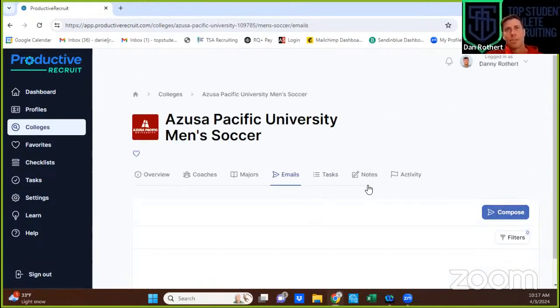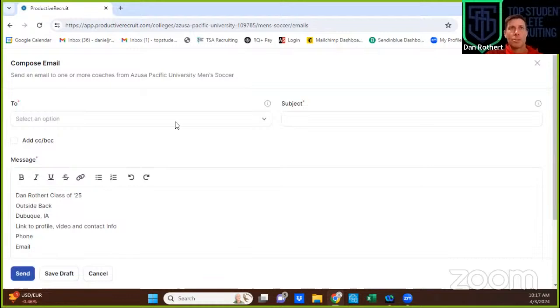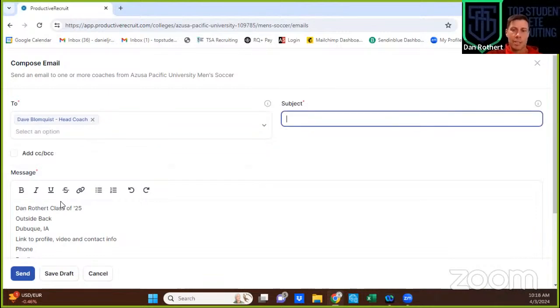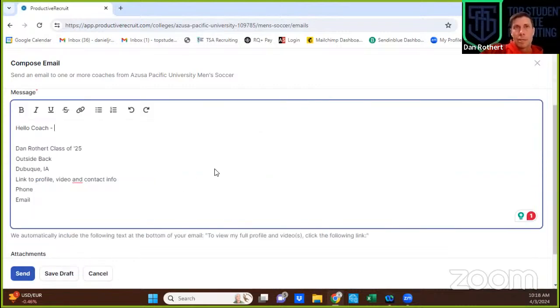Emails. This is where you can send emails out to the college coaches, right? So you can send an email. If I want to send an email to the staff at Azusa Pacific, he's the only coach listed. If there were assistants, I'd put them in there as well. You put your subject in. This is an automatic signature, which is in the settings part, which I'll show you in a minute. But then you just type your email, you can copy and paste it and use it on other emails and make a template. Again, I want to personalize each email a little bit, but you get the point. You hit send, and it goes straight from your Productive Recruit.